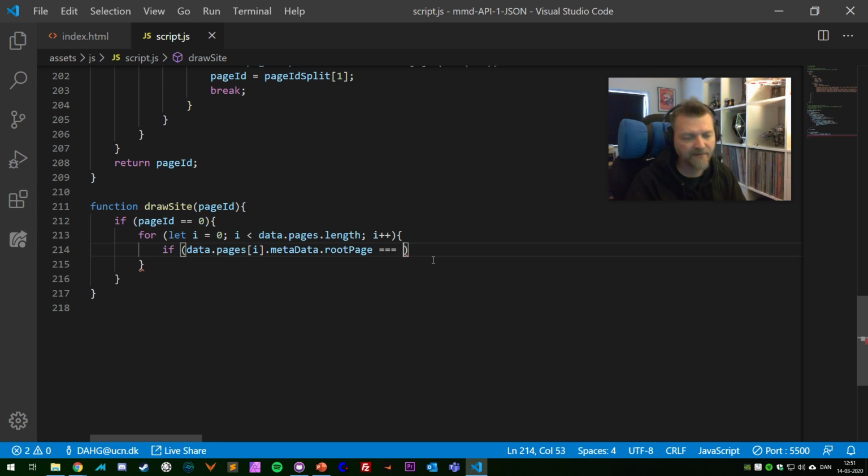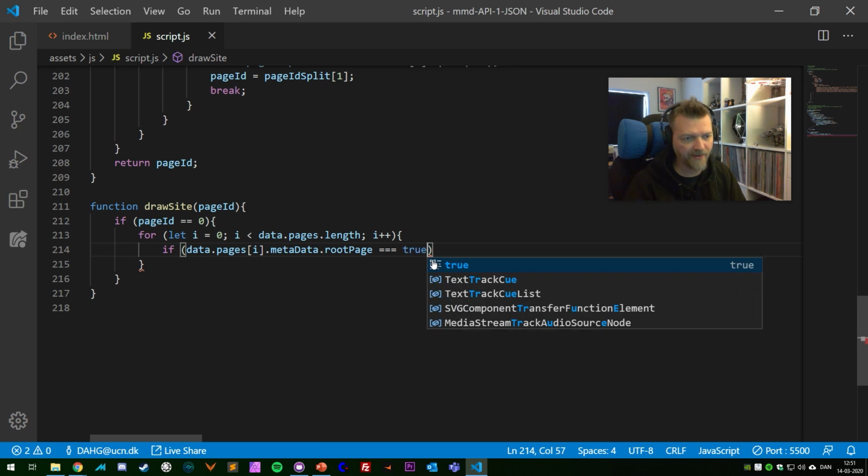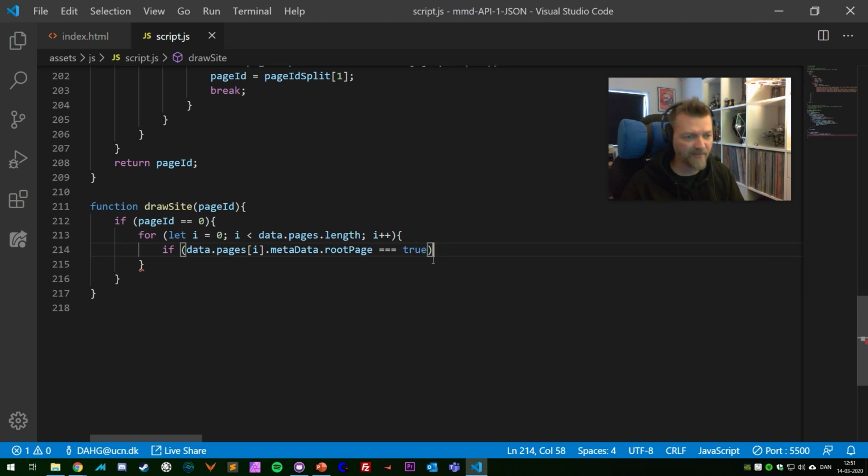If this value is equal both in value and in type, it has to be a boolean, and that boolean has to be true. That's what the 3 equal signs mean.